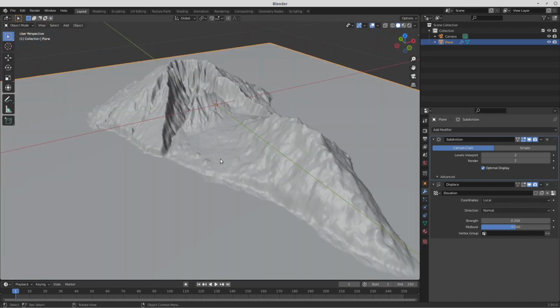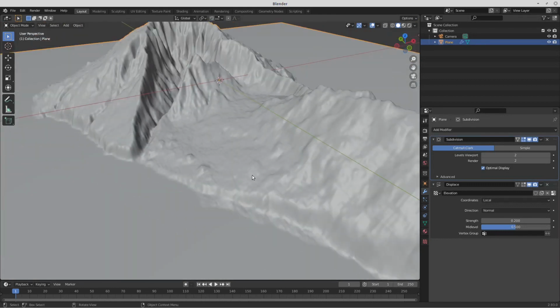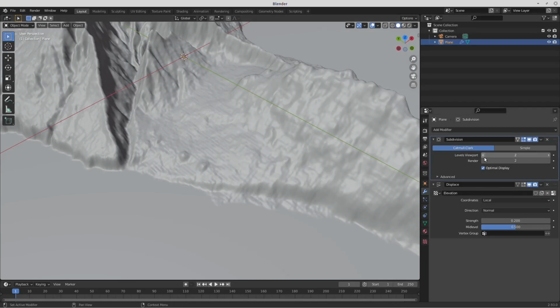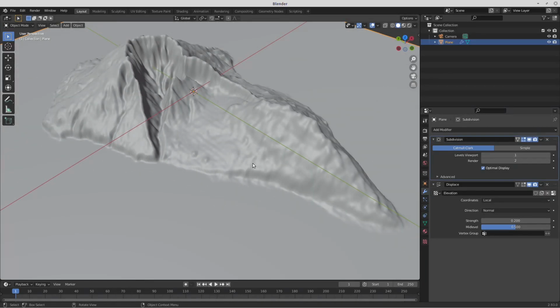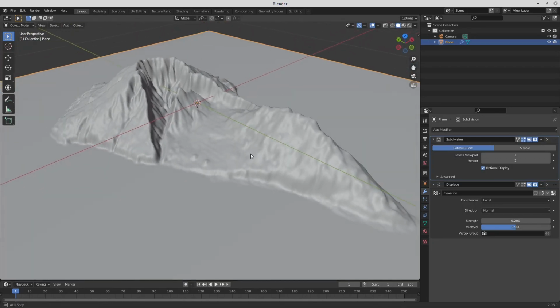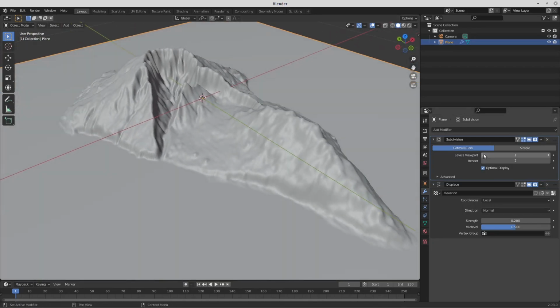That might be okay. If we decrease it to 1. Yeah, we can work with that. We have the settings here. I will probably leave it at 1, both for the viewport and render for now. We'll see later when I add the texture how it looks.